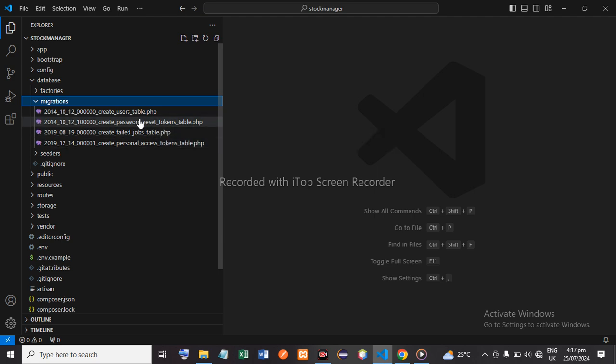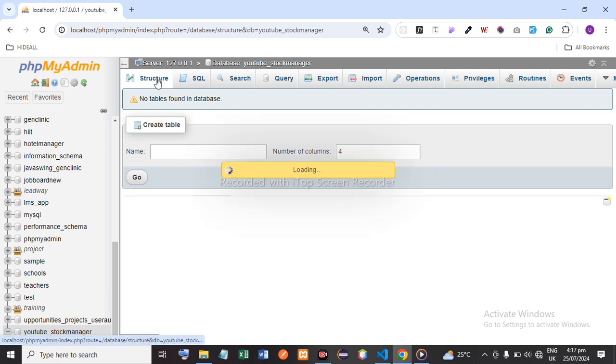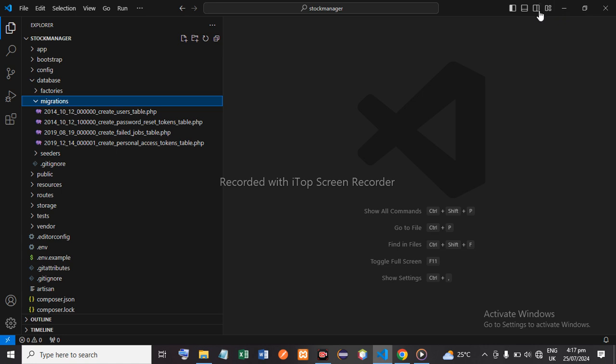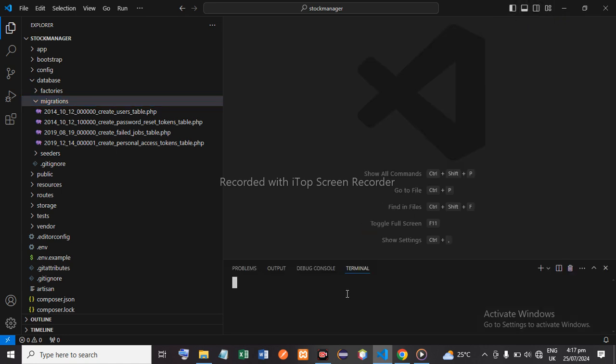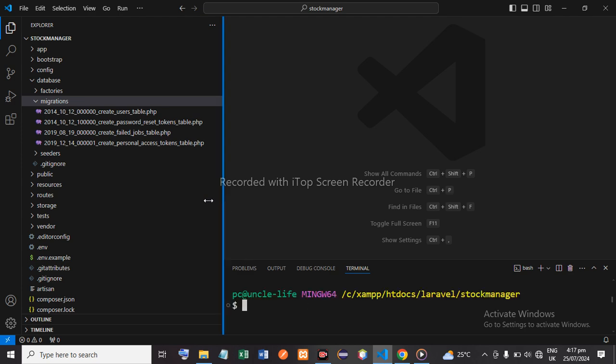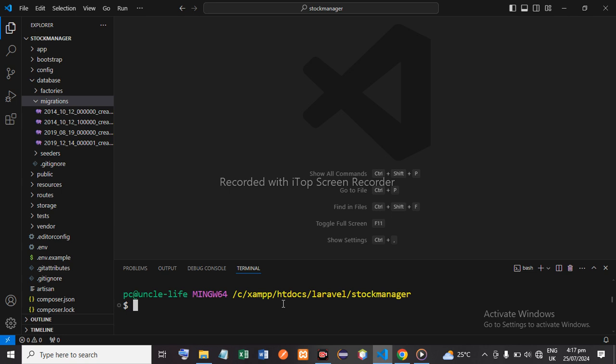These are the default tables, and we are going to move them now to this empty database we just created. If you check that youtube database, the structure is empty. So let's migrate. We have php artisan migrate.